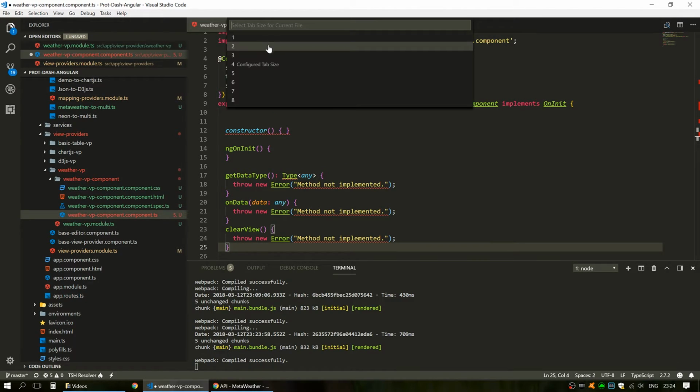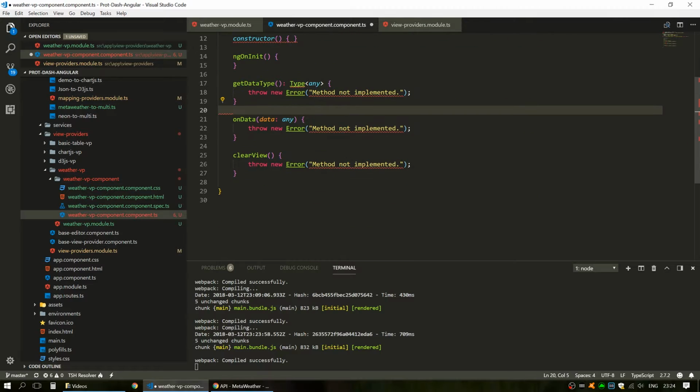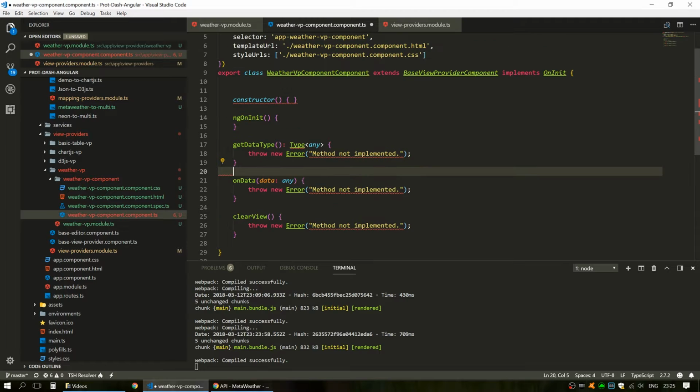So the framework has no idea of, for example, what your data type is. And then, when the data arrives, it just notifies you. And for clearing the view, it has no idea how you can clear the view. I'll give you an example. Clearing the view is triggered whenever you switch a data provider or a mapping provider. So instead of having the old data displayed, you have to define the steps for how your view provider will be cleared. In our case, we could maybe display a message saying no data or something.